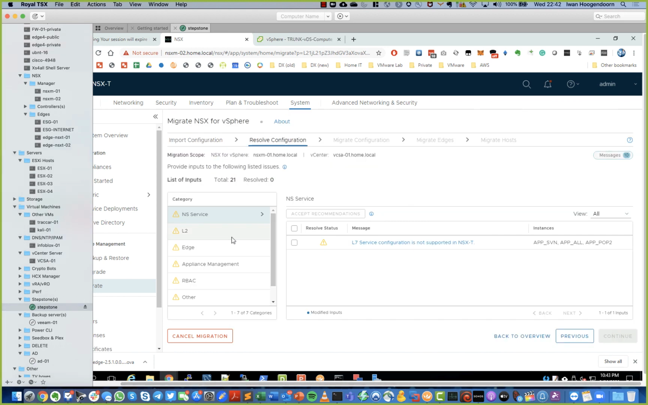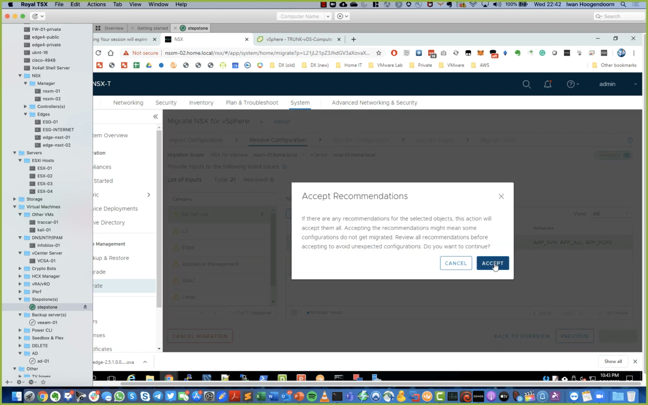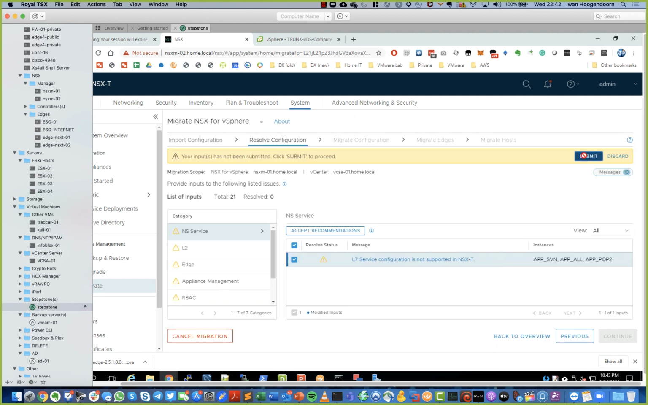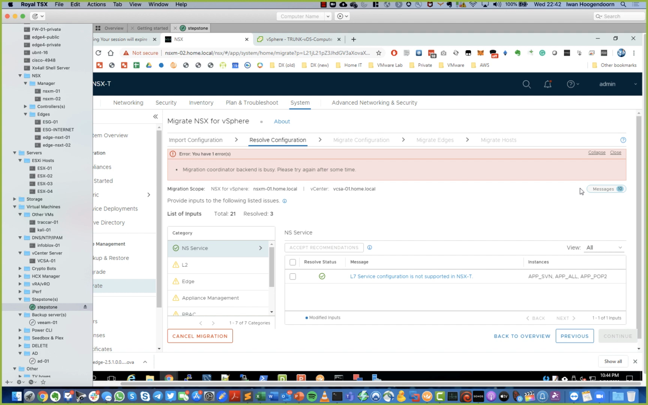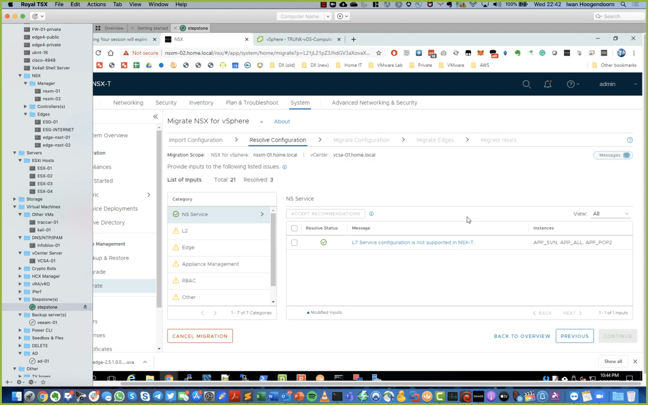Now let's continue. If you continue, there are a lot of warnings that you need to go through, acknowledge, and if required, fix. As you can see here, I'm just going through all of the warnings and trying to fix whatever needs to be fixed.